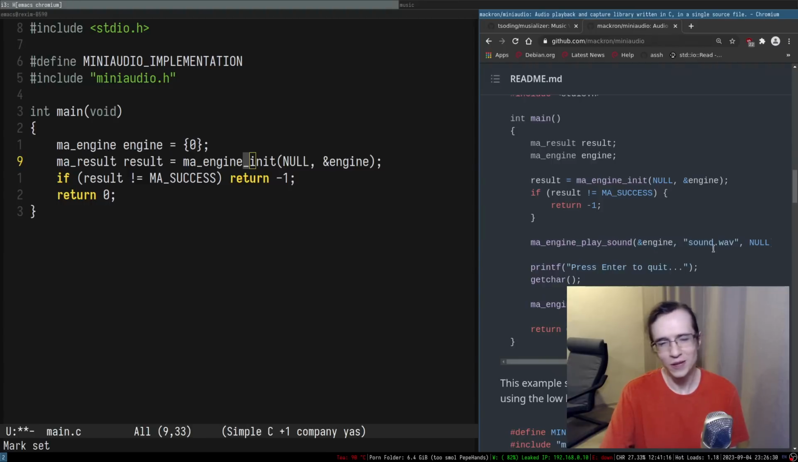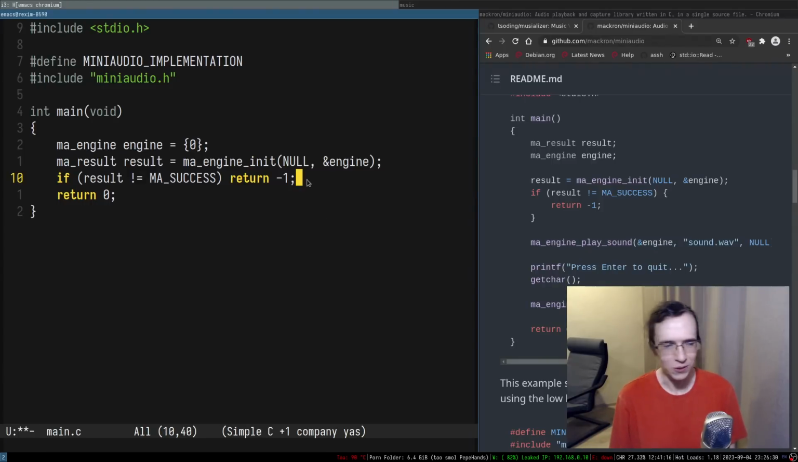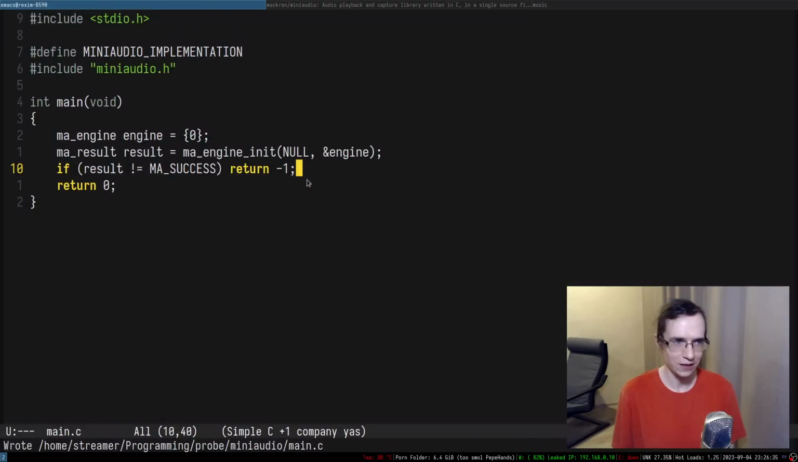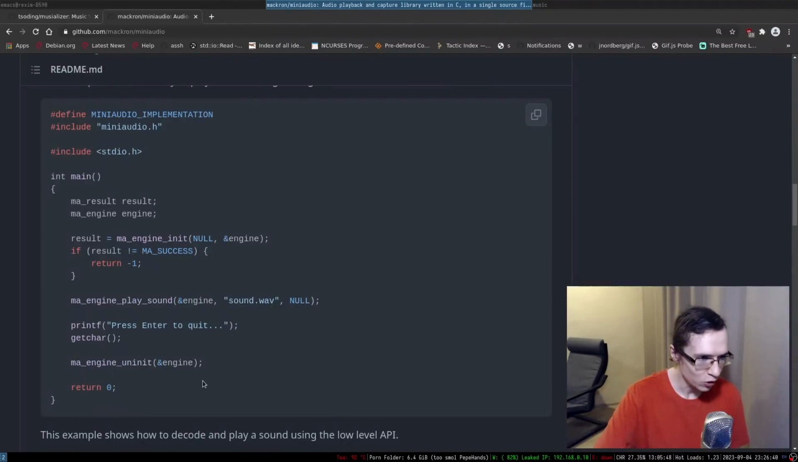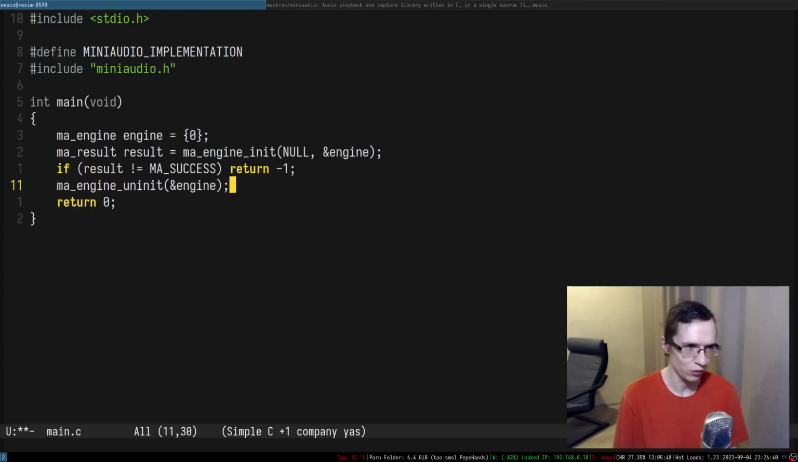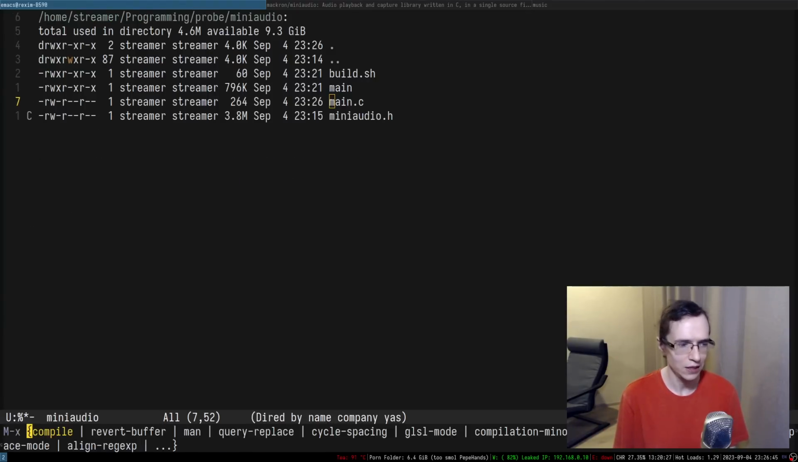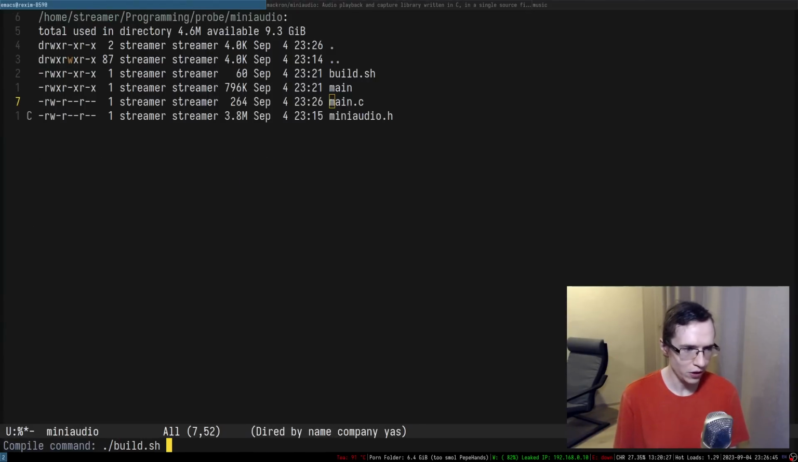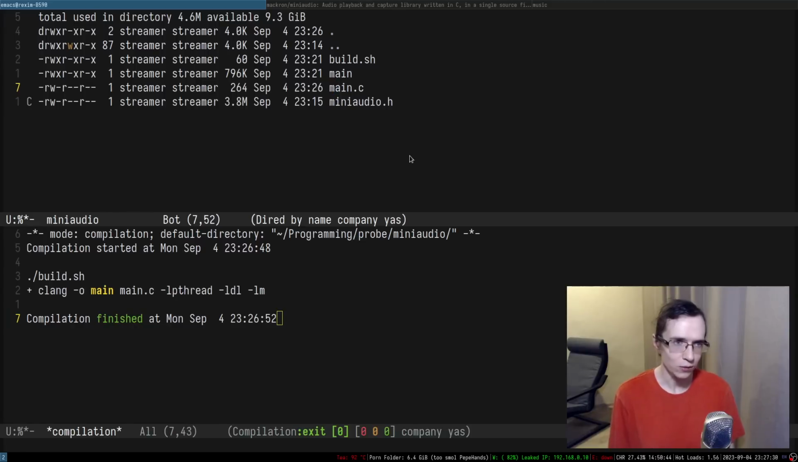Why does it have to be negative? I don't know. So anyway, maybe we should just try to go ahead and compile it. And the last thing we are supposed to do, we have to uninitialize the engine, right? So let's just go ahead and uninitialize. So let's just build this thing. Now it seems to be working.